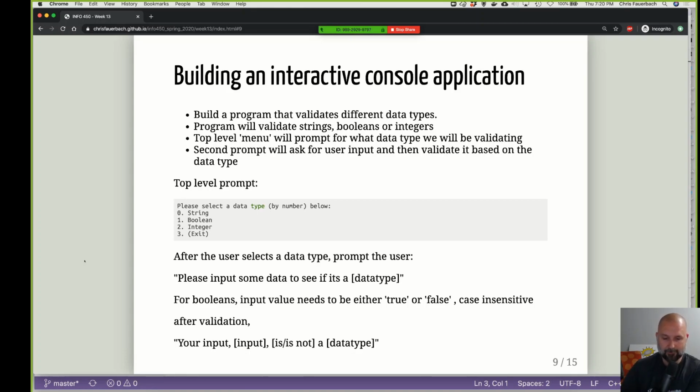And so for a top-level prompt, we have some example here. Please select the data type by number below, and print out 0, 1, 2, 3. If the user types in 0, we want to validate a string, which I guess is really any input that has characters in it. 1 is whether it's a Boolean, looking for true or false, 2 is whether it's a valid integer, and if they type 3, the intention is to exit the program. So once they type the user input, we'll prompt them, for example Boolean true/false, and then afterwards we'll output whether your input is or is not of the data type.